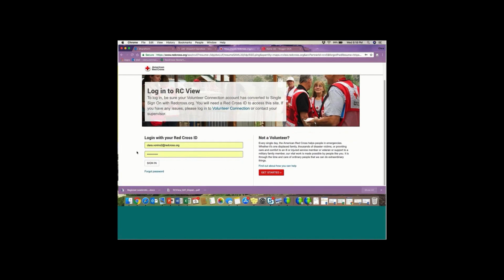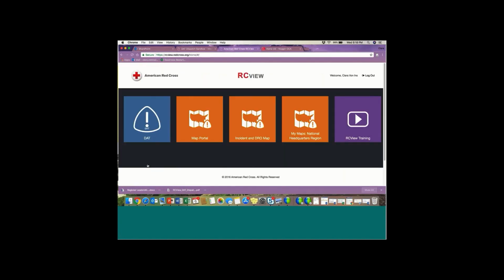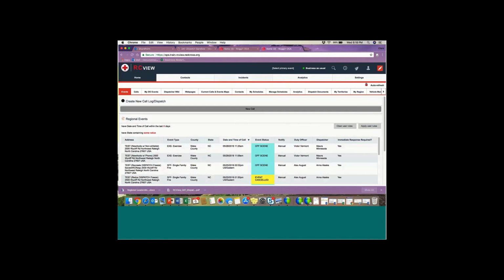Here I'm going to enter the same login credentials as I would use to log in to Volunteer Connection. And I click Sign In. Once I click Sign In, it's going to bring me to the landing page here. And in order to access the DAT dispatch side, I'm going to click on the DAT tile here on the left. That's going to take me to the DAT dispatch page.